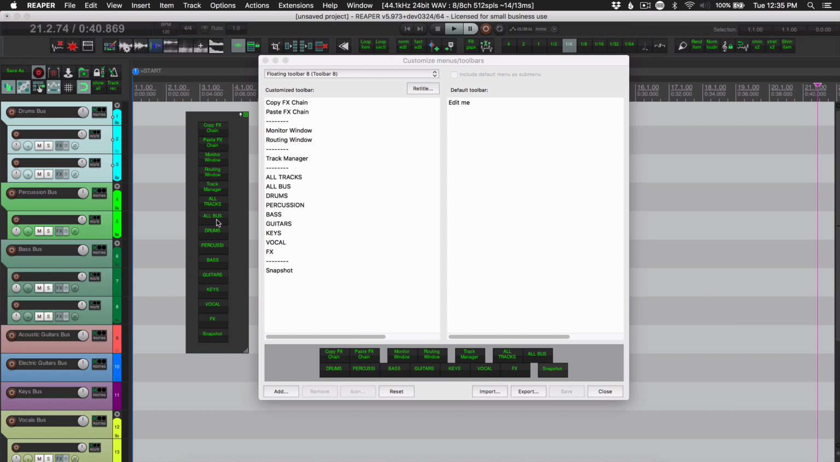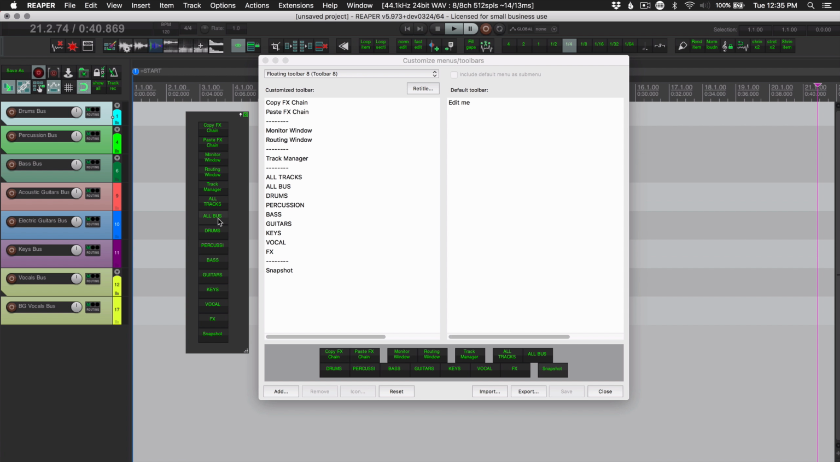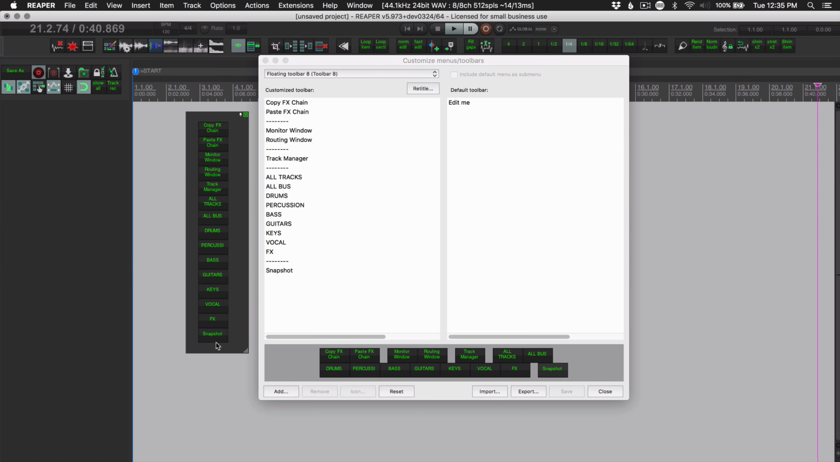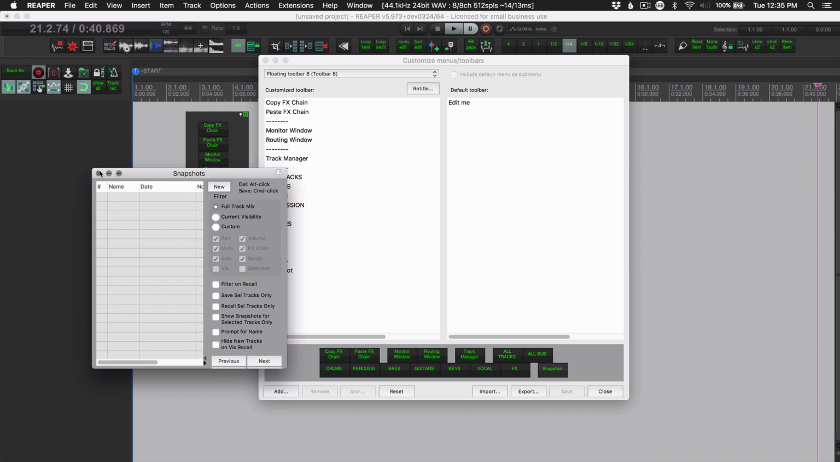So all tracks, all buses, so any top level track that has the word bus in the title, drums, percussion, bass, guitars, keys, vocal, effects, and then the snapshot window, which opens on my second monitor.